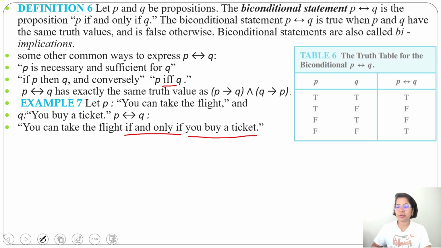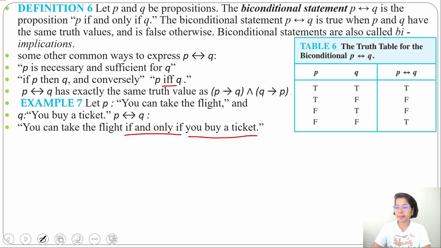Now the truth table for the biconditional statement. When P is true and Q is true, it will be true. When P is false and Q is false, it will be true. So for both equal truth values, true-true or false-false, it is true. When any one is true and the other is false, it is false.